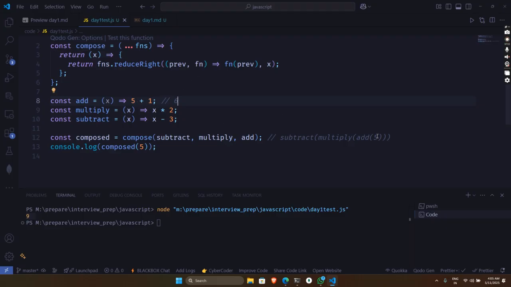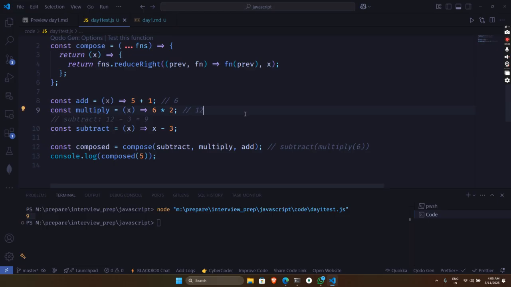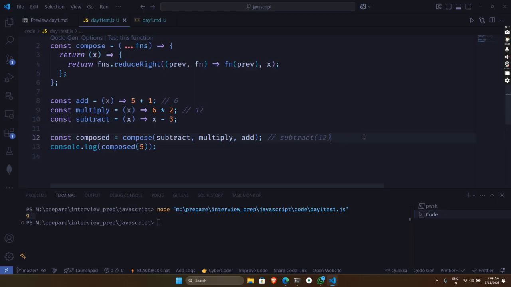Then the result of add of 5 is 6. That result is then passed to multiply. Here it goes to multiply, and it does 6 into 2, which is 12. Then this result 12 is passed to the subtract method, and here it will pass 12. So 12 minus 3 is 9. By this we got 9 as our output.